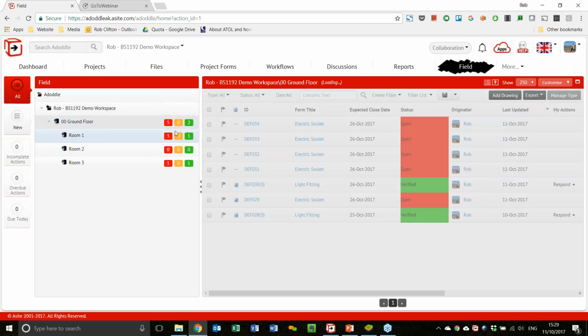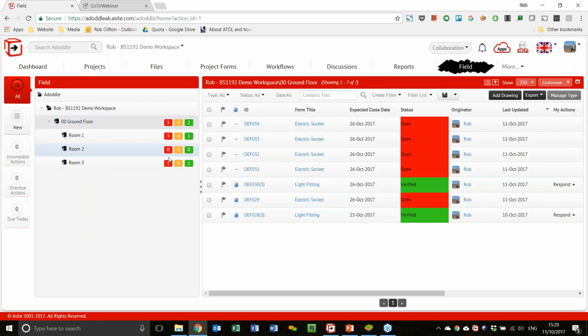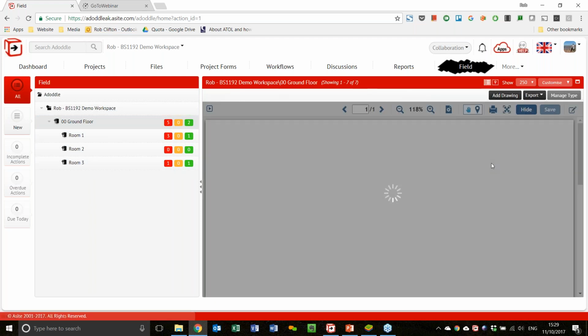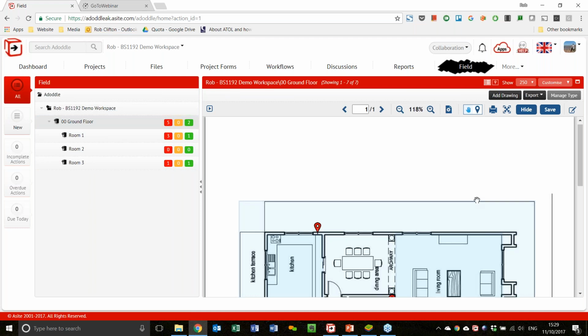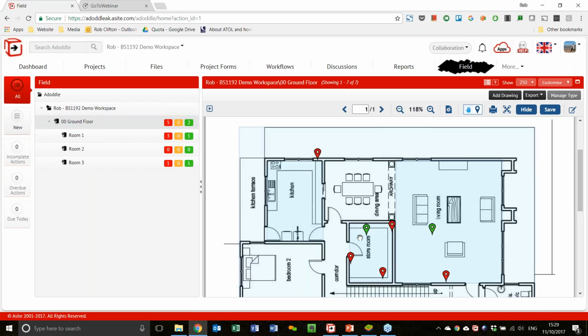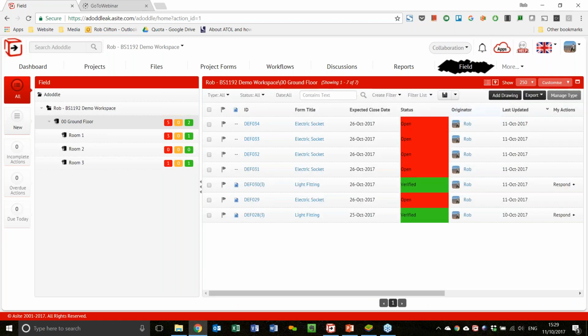You can see a breakdown of where those snags have been assigned, and again, if I go into drawing view, then I have the location pins for those snags that I raised and copied accordingly. Of course, you can view them from here as well. We would tend to expect you to drive more so from the tablet, but you have the ability to do so.